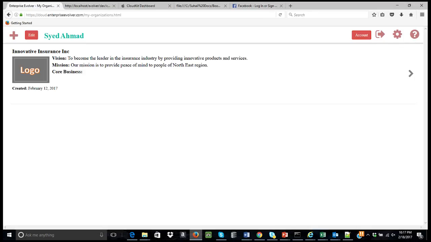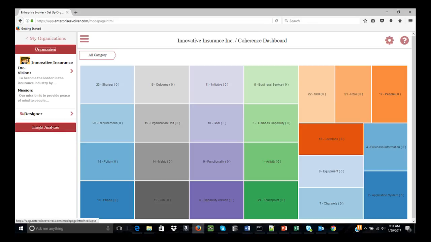Now, let's go to the main modeling area. Click on the organization that you just created. The modeling editor has a split screen view. The left panel has two menus, namely Organization and InsightAnalyser. Each of these menus can be expanded or collapsed by tapping on the menu name. The Coherence dashboard is initially empty because we have not yet captured data for your business.